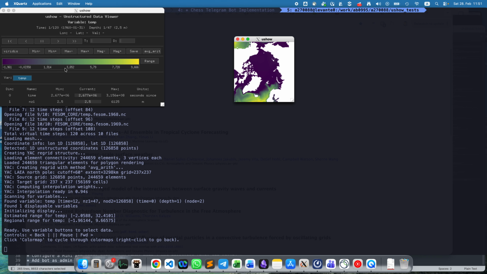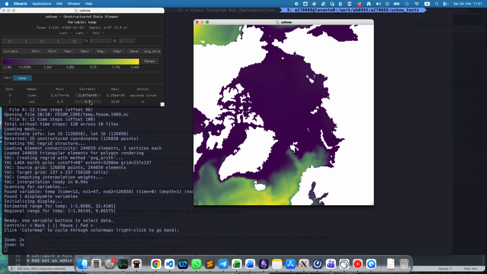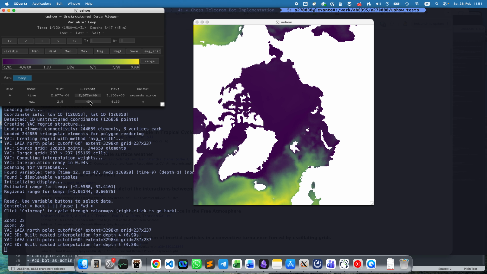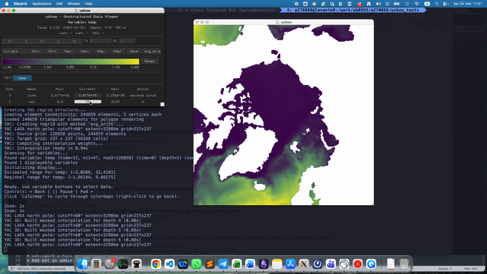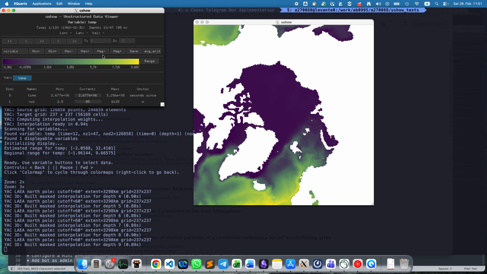And now if you open it, then go down, so you can see that it starts to build interpolation for each of the levels, and you don't have these artifacts anymore. You can again just move forward with the animation.